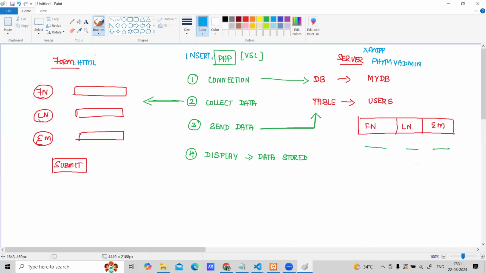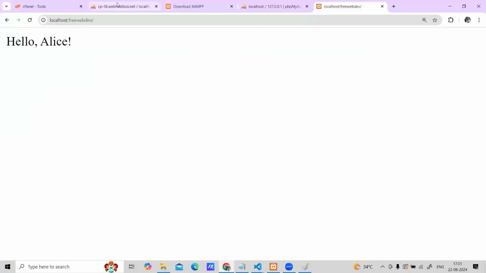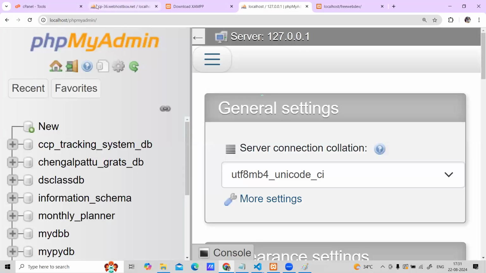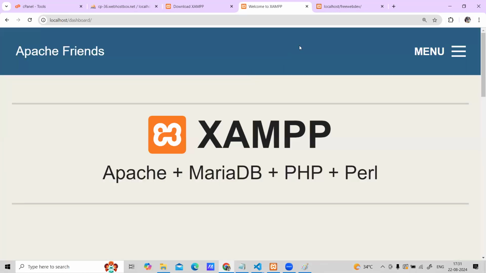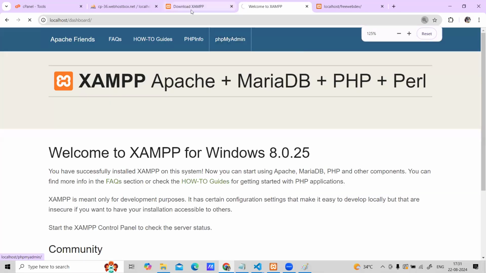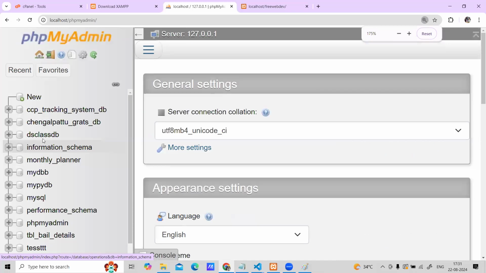Okay. Now, first I'll show you how you have to create a database and table in the exam. For that, you have to go to your exam. Again, go to localhost, and in localhost, click on phpMyAdmin. It is going to take you to your server page. Okay. And as I told you, on the left-hand side is where we have databases. Here, click on this New icon. You're going to create a new database now.